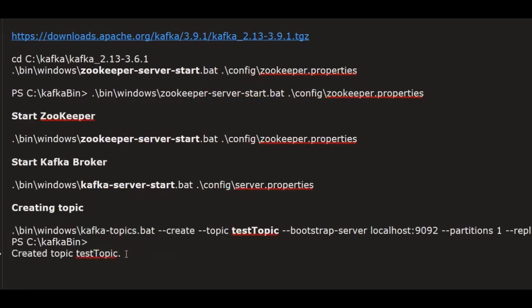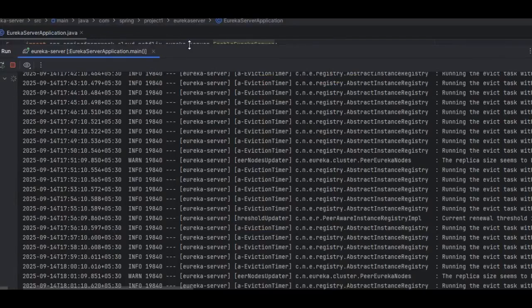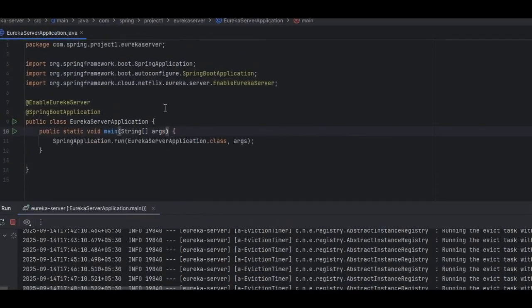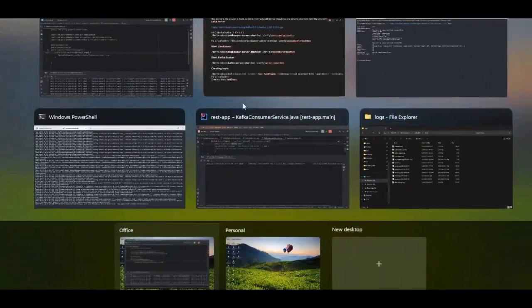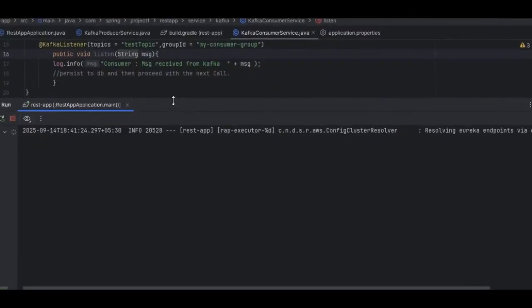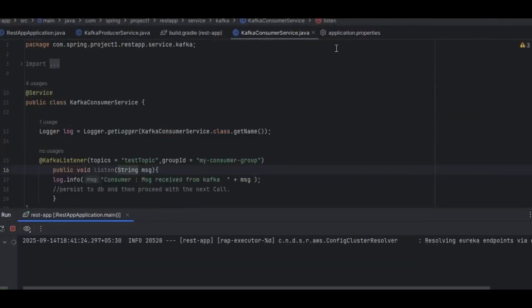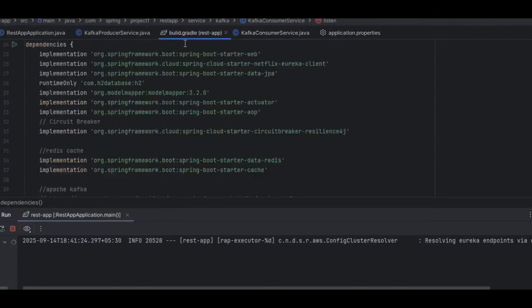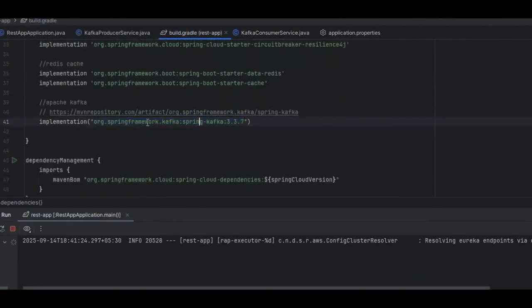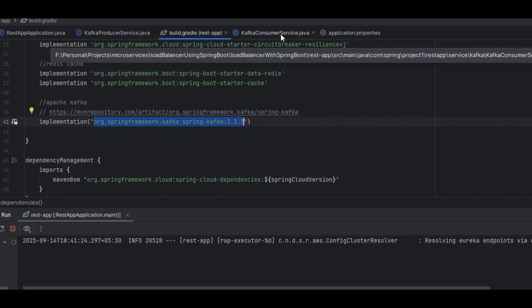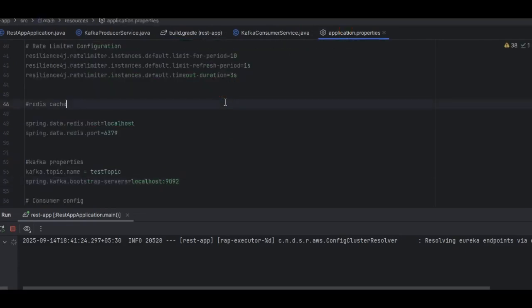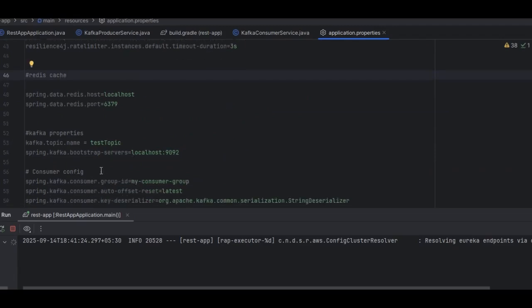Then let's go to the application and understand the application level nuances. For that I'll be going to the REST application which is there. First of all, let's talk about the dependency for this. We just had one dependency, which says Spring Kafka, 3.3.7. Now in the config file, I have this topic configured over here, and this is the default port Kafka is started on.